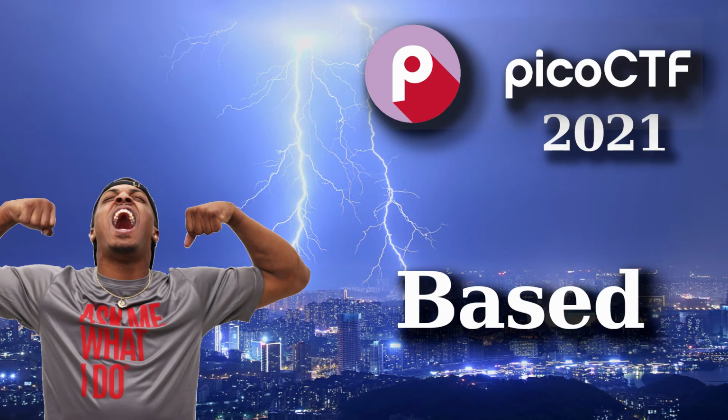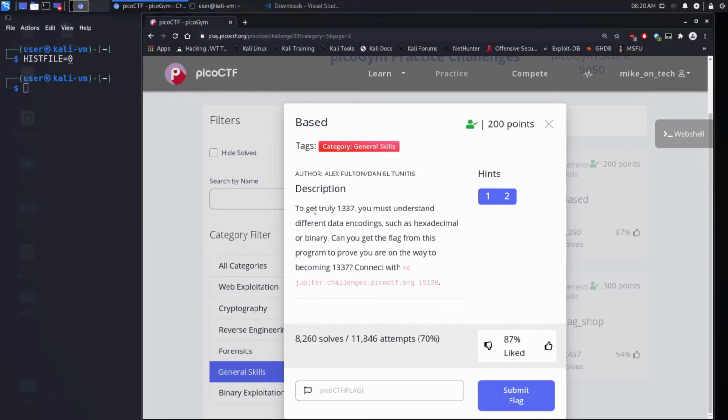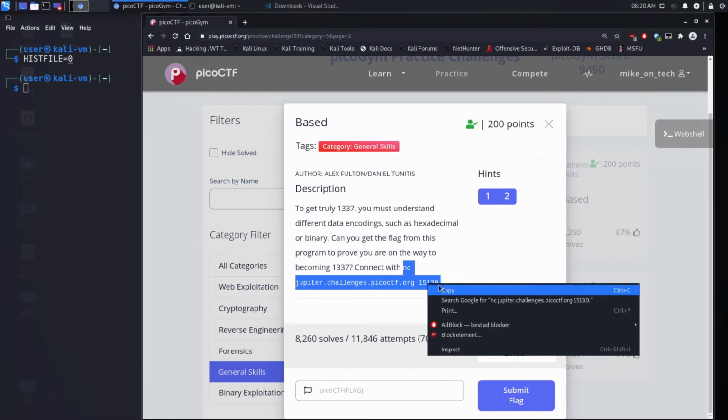Back with another PicoCTF challenge, this time based. Description: to get truly leet, you must understand different data encodings, such as hexadecimal or binary. Can you get the flag from this program to prove that you are on the way to becoming leet? Connect with netcat, this host, and this port.